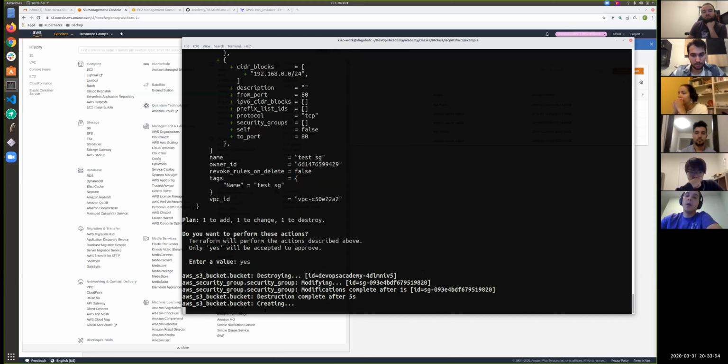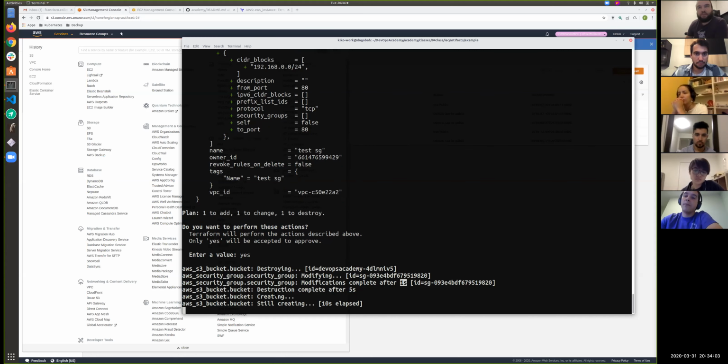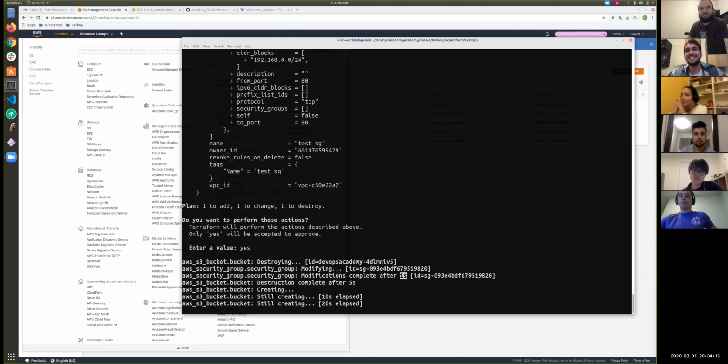So yeah, the destruction of the bucket happened in 5 seconds. The modification of the security group happened in 1 second, and it's just now creating the bucket again. That's good information to know. It's quite fast to create a new environment, but it's also quite fast to destroy everything with a wrong click. Yep. Question?